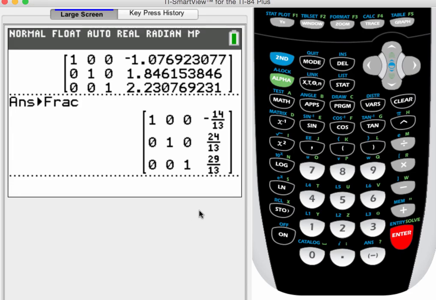So the solutions are x equals negative 14 thirteenths, y equals 24 thirteenths, and z equals 29 thirteenths.